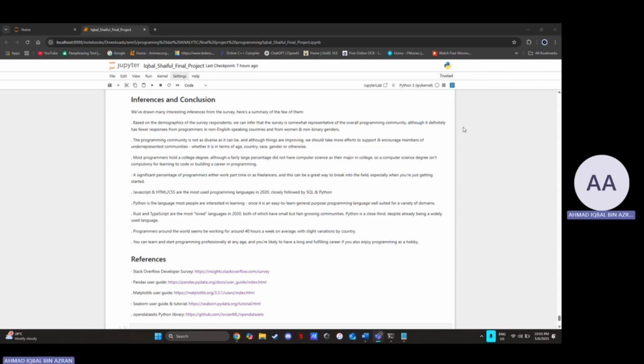JavaScript and HTML are the most used programming languages in 2020, closely followed by SQL and Python. Python is the language most people are interested in learning, as it is an easy-to-learn, general-purpose programming language that suits a variety of domains. Rust and TypeScript are the most loved in 2020, with a fast-growing community. Python is, of course, despite already being a widely used language, still popular.